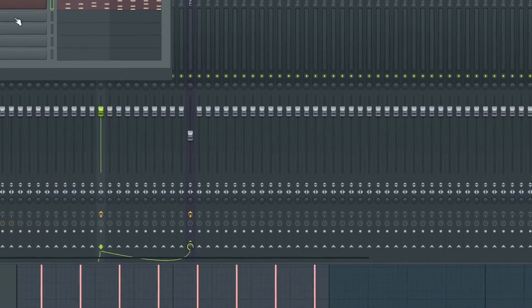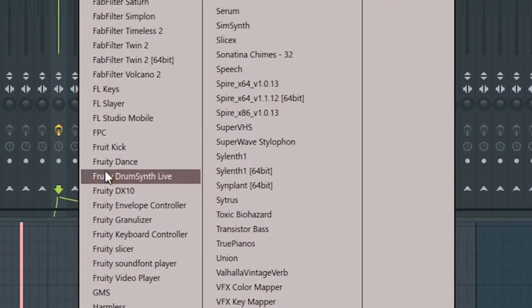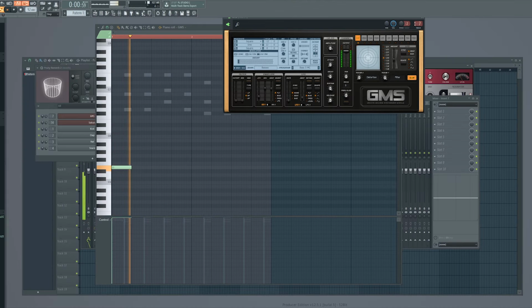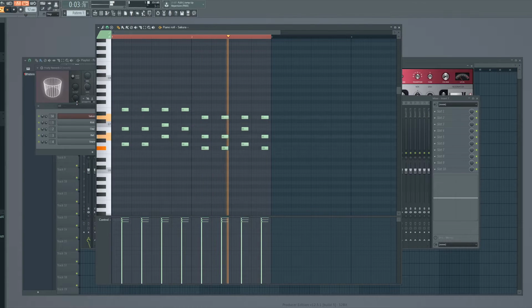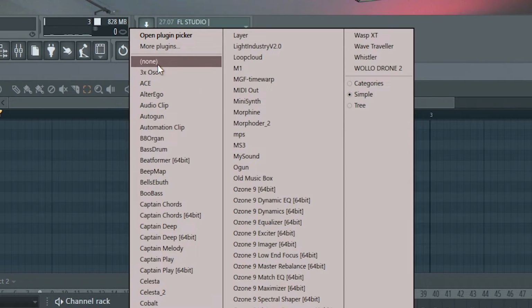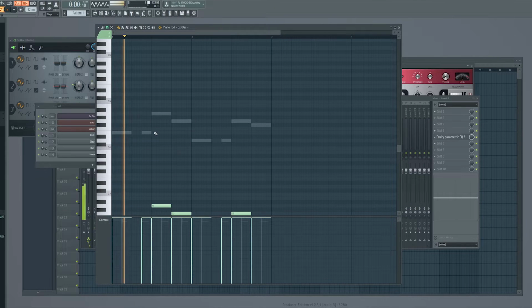Nice. Now let's create the bass. For the bass I will use GMS, which is pretty awesome. So let's use one of the presets here. Now let's add the bass. Another one. With a low pass and the very low end. Let's add a sub bass now.